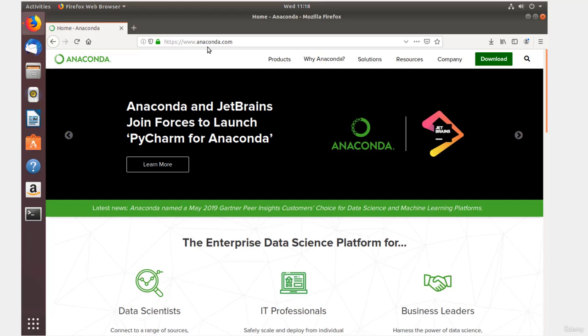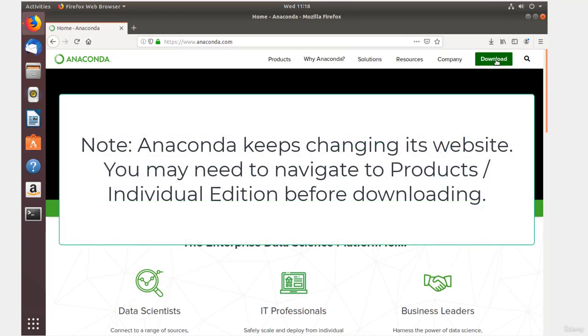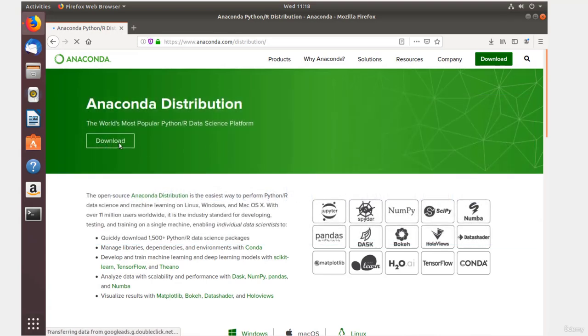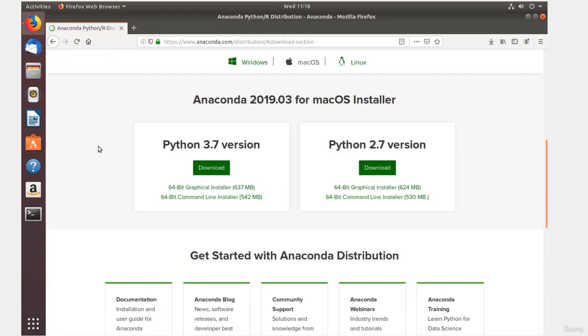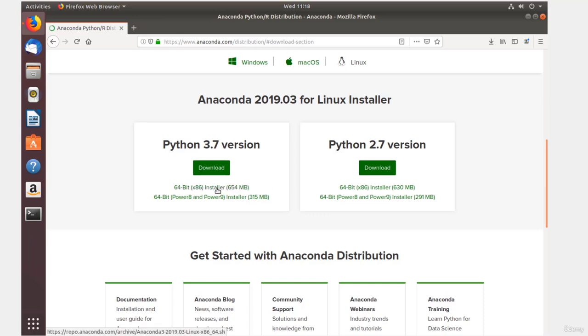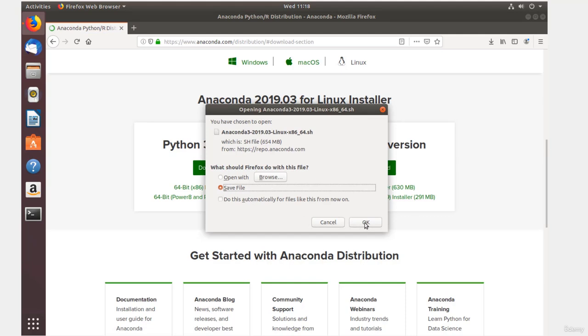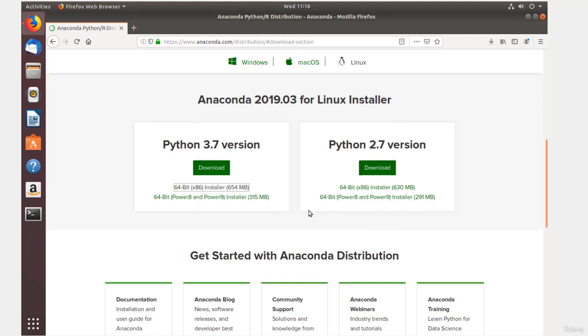So head over to anaconda.com if you don't have it and find the download button. And hit download again. And select your operating system. We are on Linux. And you want the Python 3 version, 3 point whatever it is. The code in this course is for Python 3, not Python 2. I'm on an x86 system, so I will go ahead and install the x86 installer. You can see it's large. We'll download that to my home directory in the download folder automatically, and we'll just wait for that to come down.